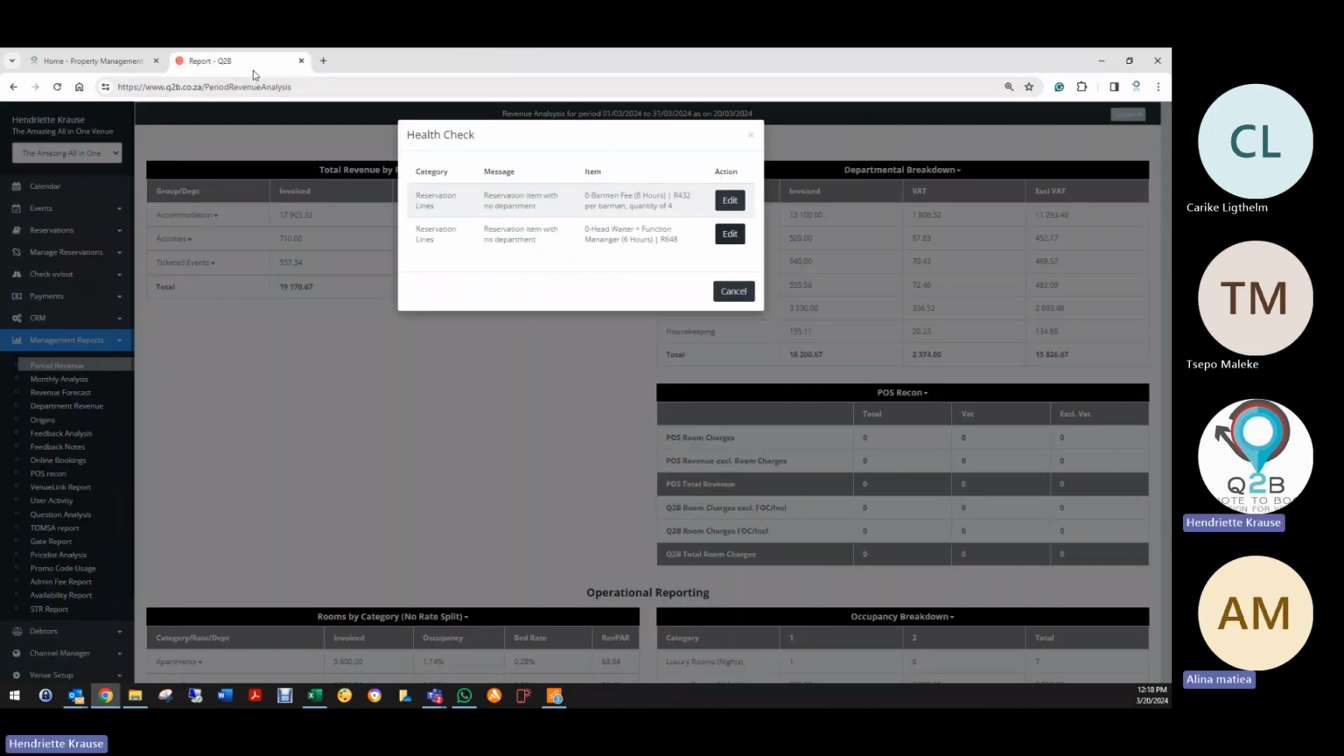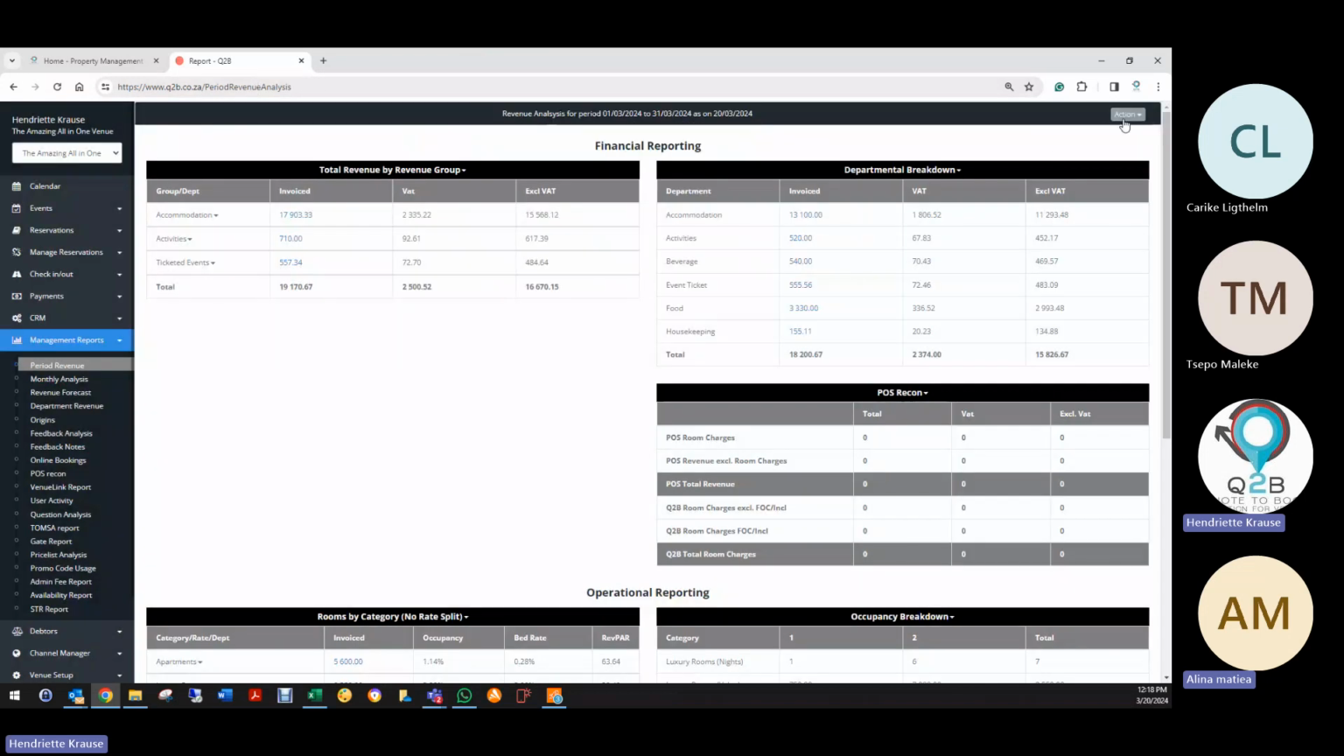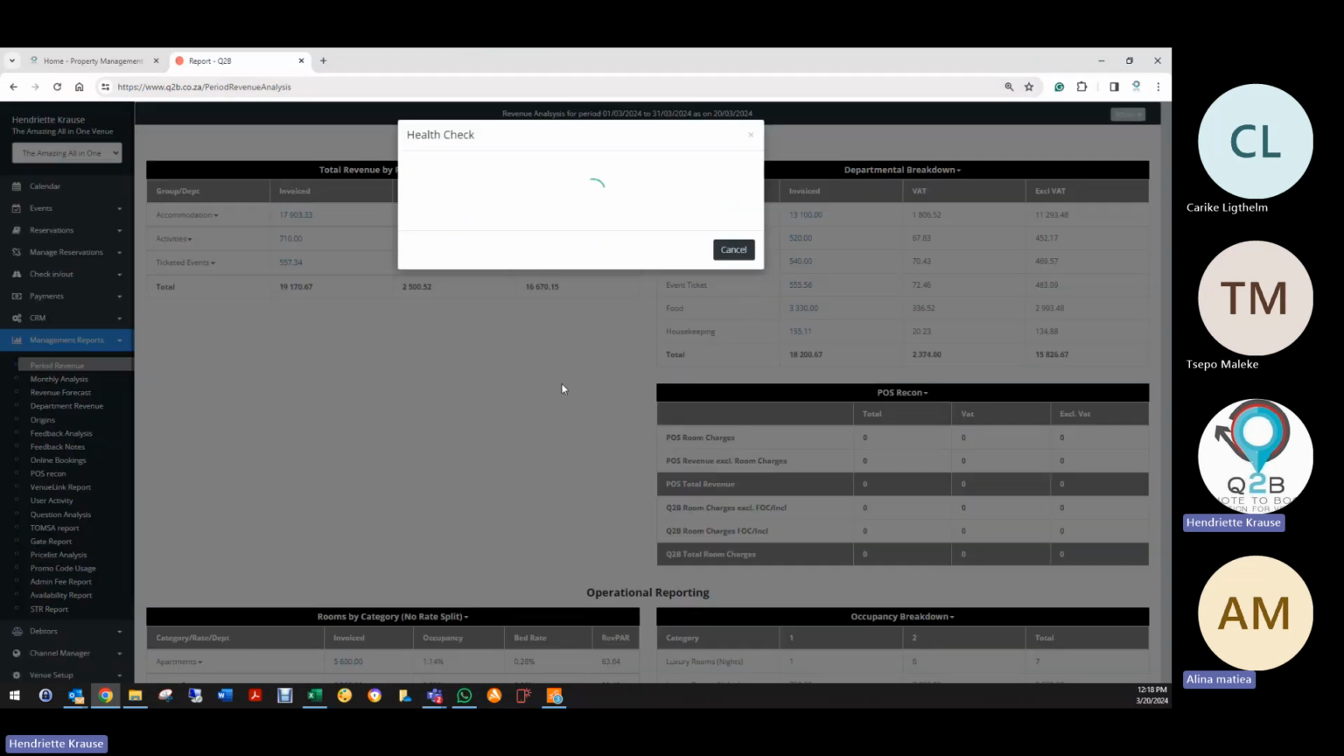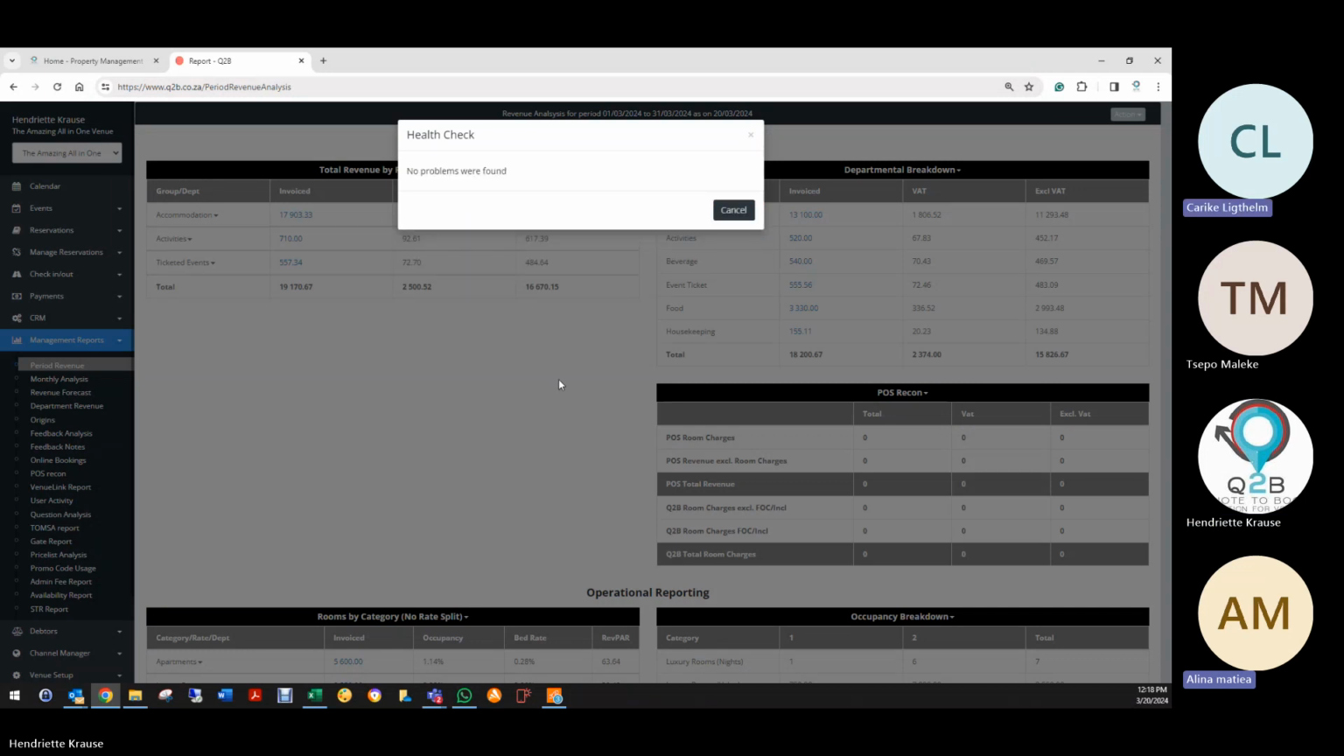Okay, so now I've done the two, so I can cancel here and do a health check again. And I can see no problems with that. So before you export or print your monthly report, first do all your health checks, because that's all the items that the system doesn't know. It will tell you unallocated revenue, because it doesn't know where it belongs.